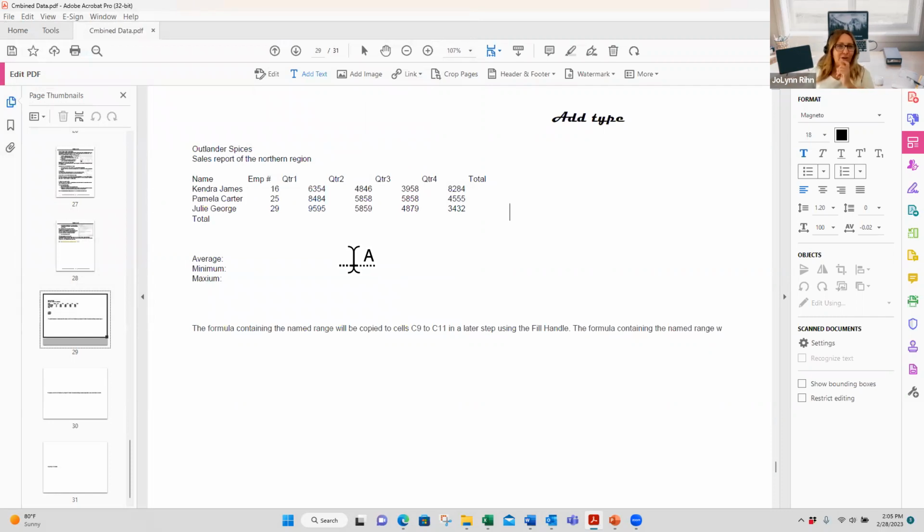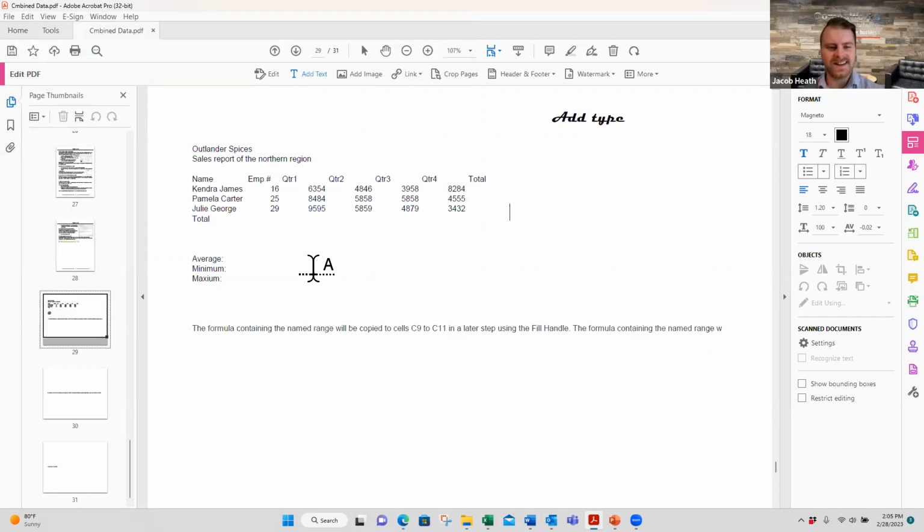Jacob, did somebody have a question or a comment? They did, yeah. So Trisha asked, when inserting an Excel file into a PDF, can you insert a print-ready landscape file into a portrait layout PDF, or should the orientation be kept the same in all files?